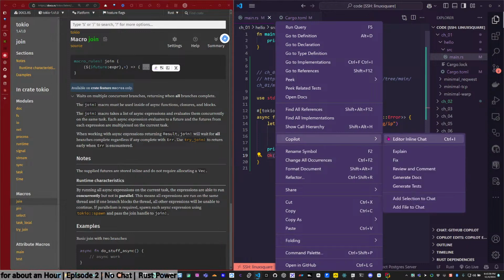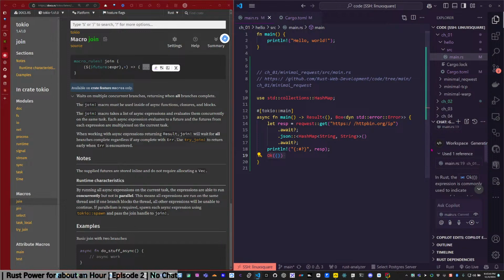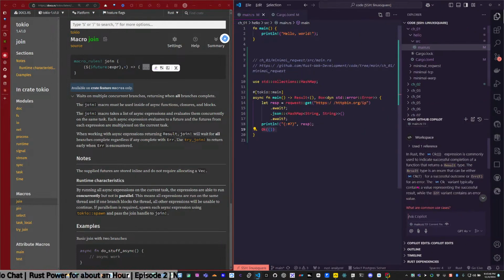Copilot, just to me, is just the worst. So what are you supposed to use it for? In Rust, actually, this is what I wanted. In Rust, the OK expression is commonly used to indicate successful completion of a function that returns a result type. Oh, literally just okay. Literally okay.